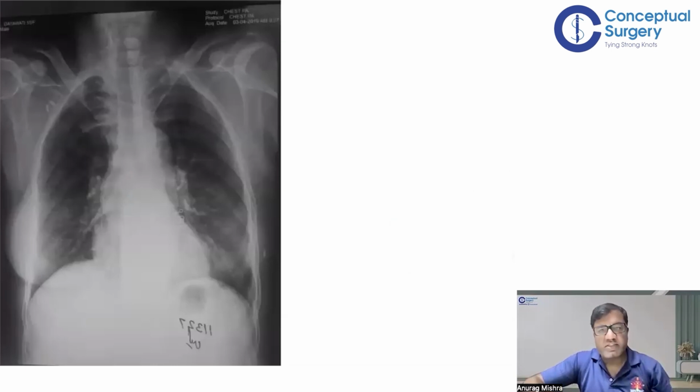Now, for example, this is an X-ray in front of us. I don't know what it is. I don't know which part it was done of and why it was done.